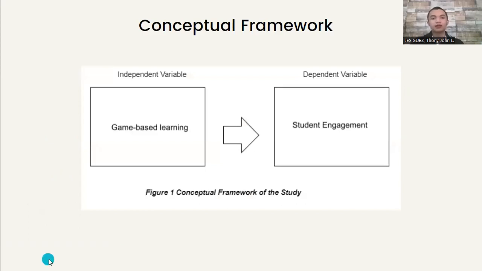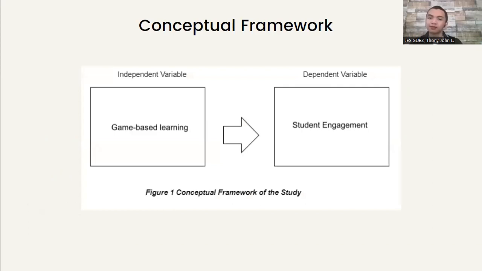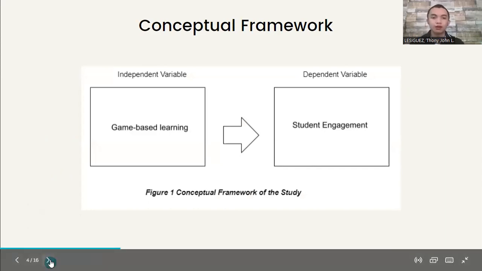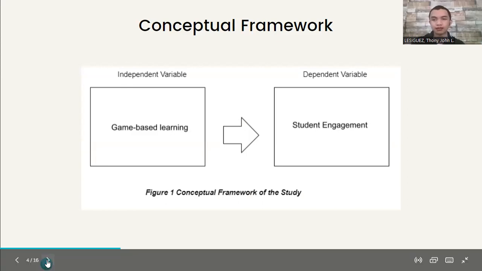Conceptual framework. It shows the interplay between the independent variable, which utilizes quizzes as a game-based learning platform, and the dependent variable, the student engagement. Ultimately, this aims to know if there is an effect of integrating learning technology as an online learning tool and a new approach to student engagement during its synchronous online class discussions. Next, please.